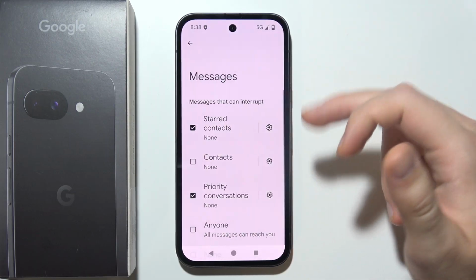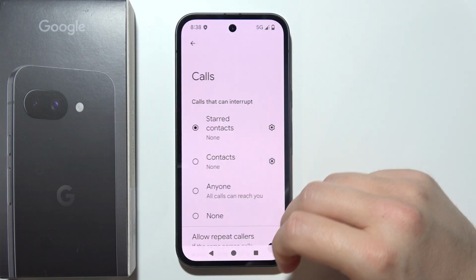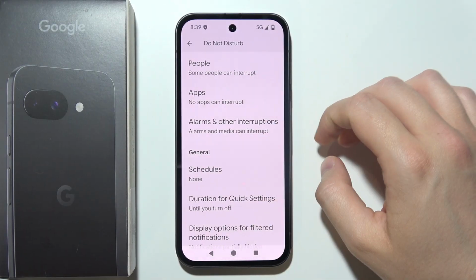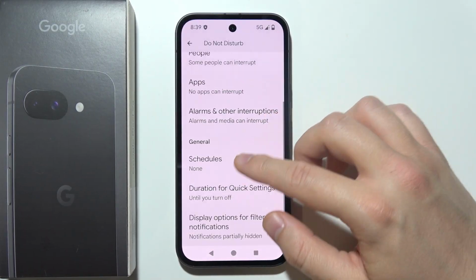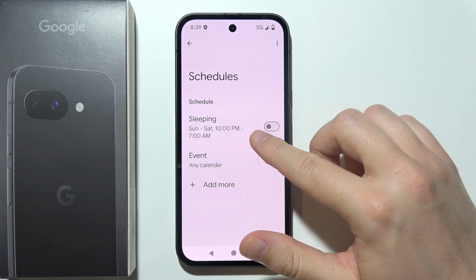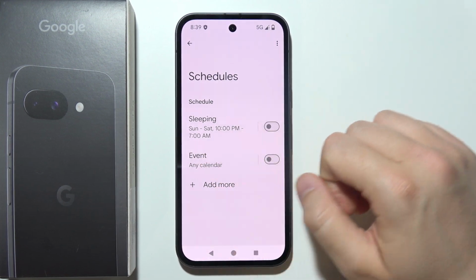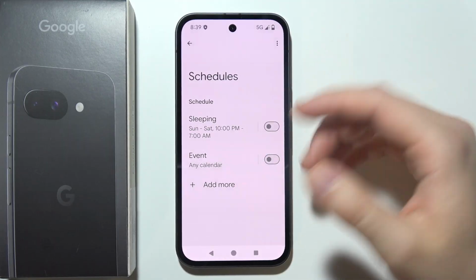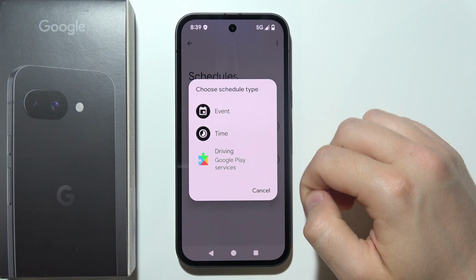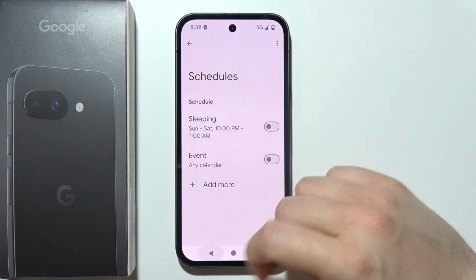add some messages, applications, or contacts, or calls. And it looks actually the same for apps, alarms, and you can even set a schedule, so you can automatically turn it on for a specific time and until specific time. You can use multiple schedules if you want. By clicking here, you can just create event, time, or for example, when you are driving.